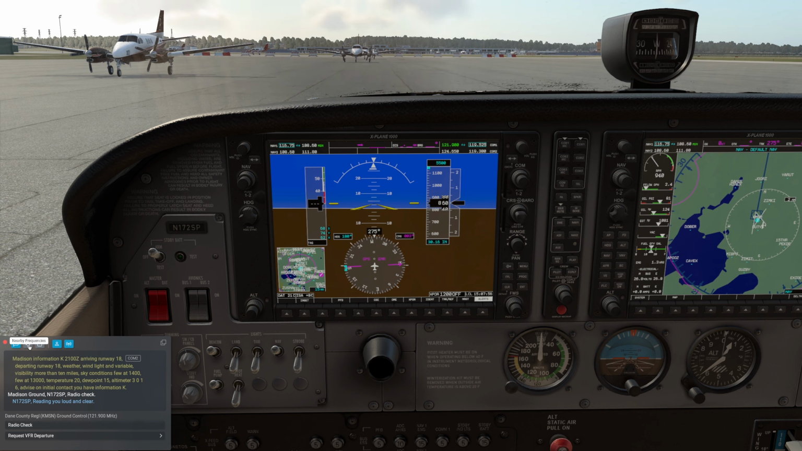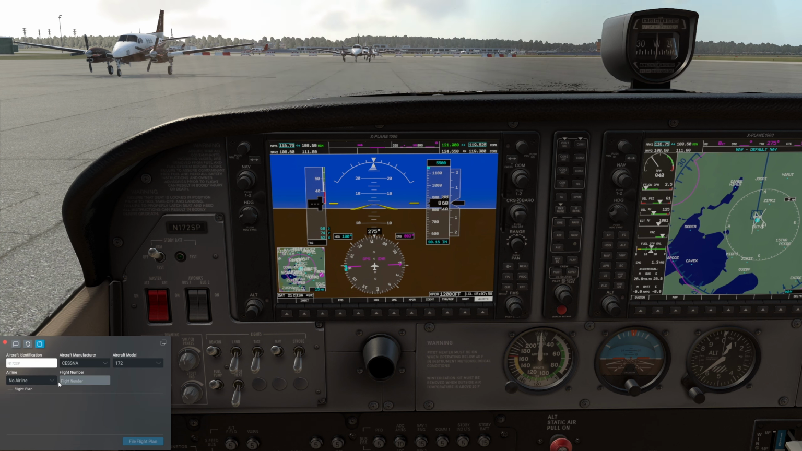You actually have to load up your flight initially. And this is going to be your flight plan. So you've got your N number there, your aircraft ID, whatever that may be. It doesn't have to be an N number. It could be your G number if you're flying in the UK, let's say. Aircraft manufacturer, a lot of this autofills, so Cessna 172. No airline applicable and a flight number.